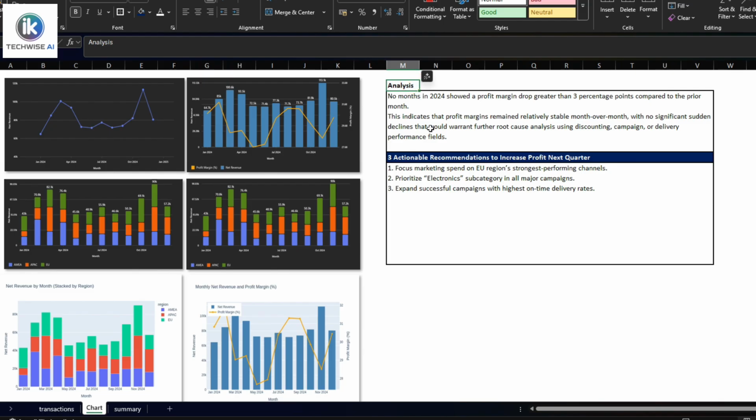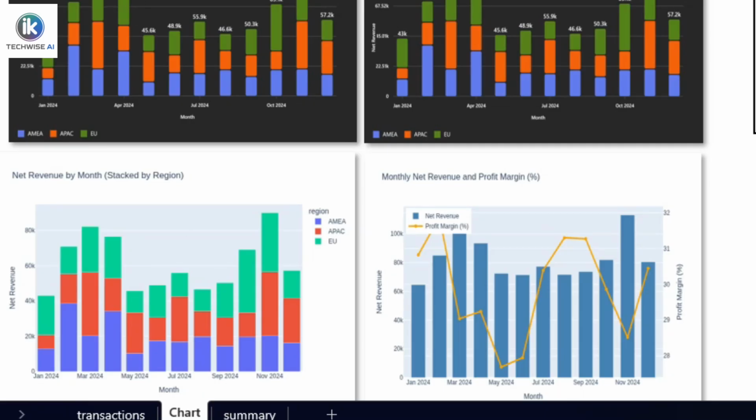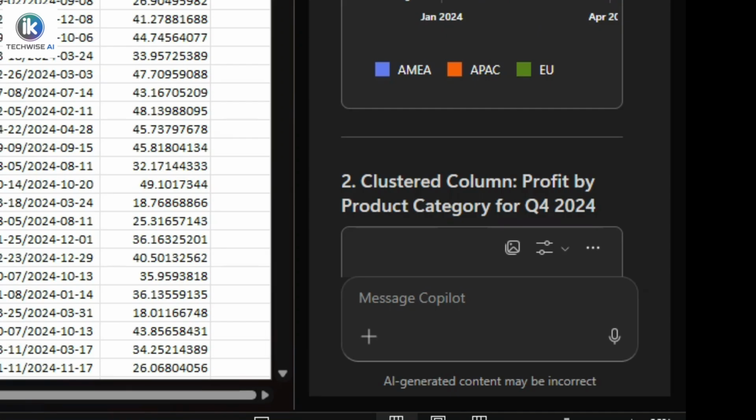Look at that. The first chart, the stacked column, is incredible for spotting regional trends. You can instantly see that while total revenue might be up in March, the North region actually shrank. That is an insight you might miss if you were just looking at total numbers. And here is the clustered column for profit by category. Notice the intelligence here. I asked for the latest quarter. Copilot looked at the dates in the data, identified the last 3 months, and filtered the chart automatically. I didn't even have to specify the months.